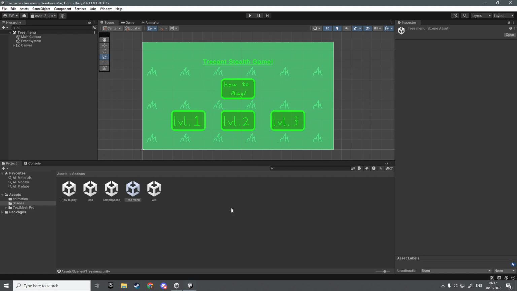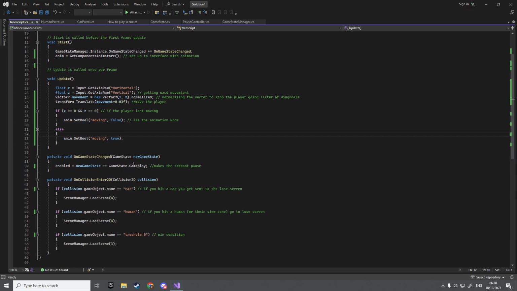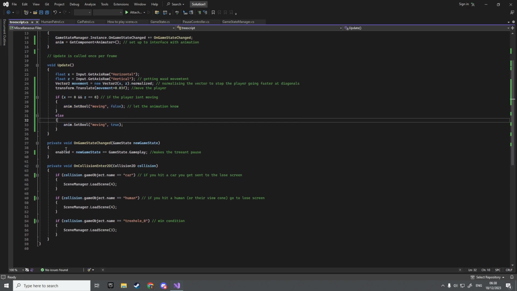So, how does the program work? Well, starting with the tree script, start with the movement. This gets the W, A, S, and D movement, or arrow keys. This normalizes the vector to stop the player going faster at diagonals. This moves the player. If the player's not moving, then it lets the animation know, so it plays the idle animation instead of the moving animation. It's not really an idle animation, it's more of a stopping animation, but yeah.